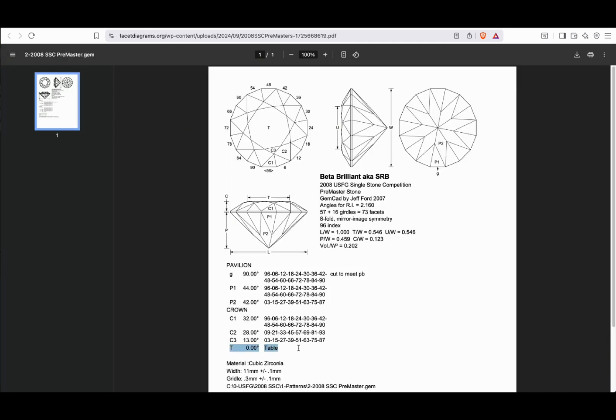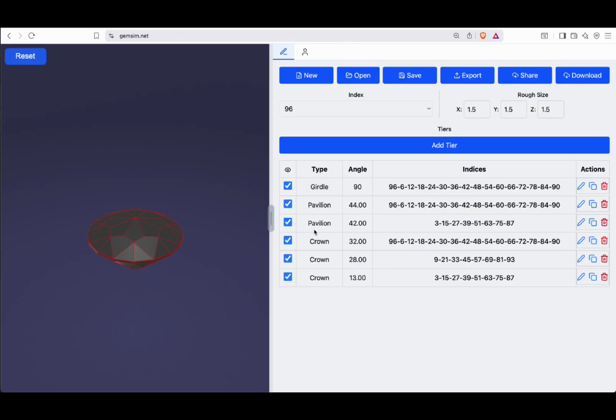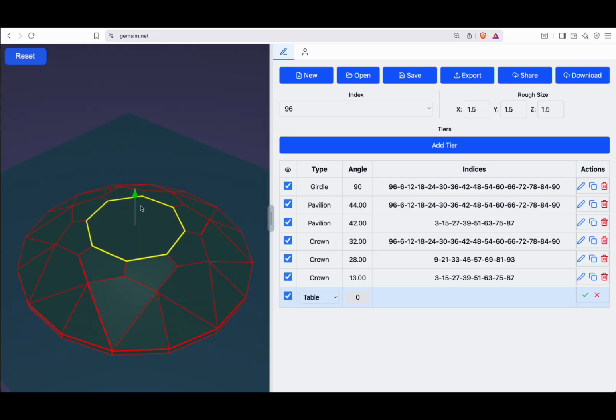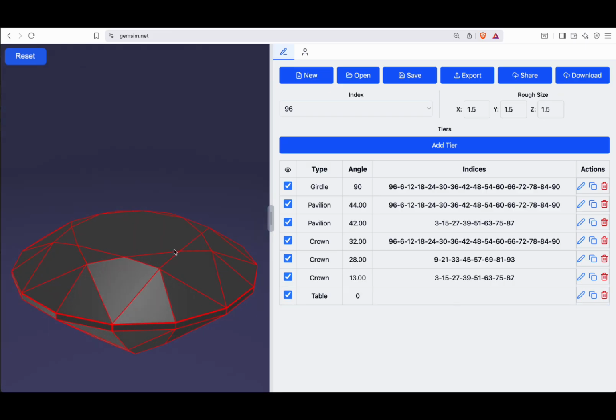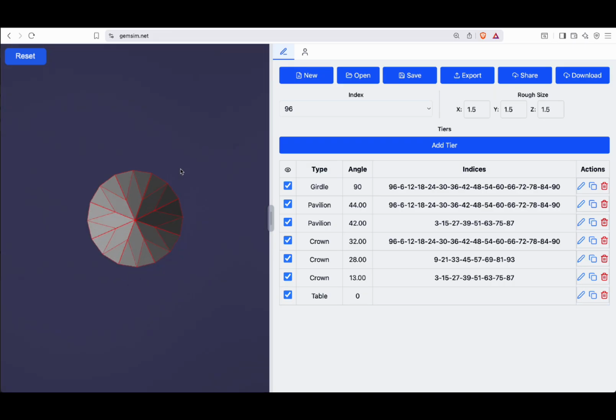Last but not least, the table, the flat top of the gem. Add one final tier. Set type to table. GemSim automatically sets the angle to 0 degrees, and since this is a single facet, there are no indices needed. Position the cutting plane right at the center top, or even easier, just click the central meet point and it will snap perfectly. Confirm it, and just like that, our round brilliant is complete.